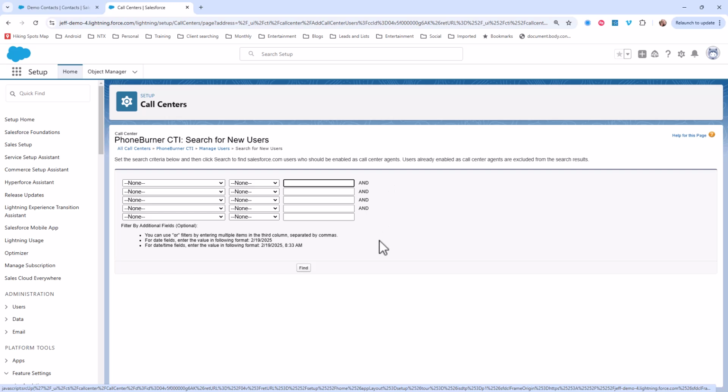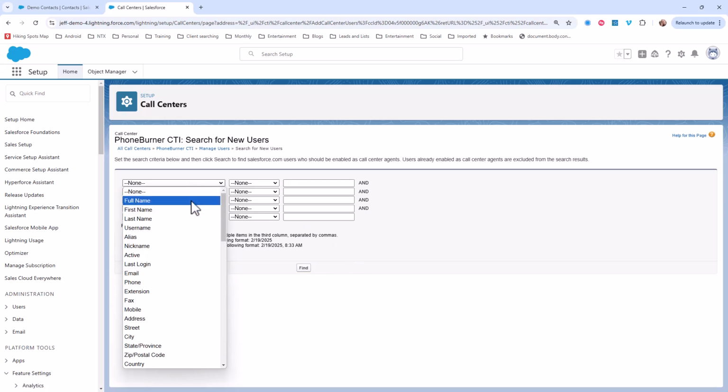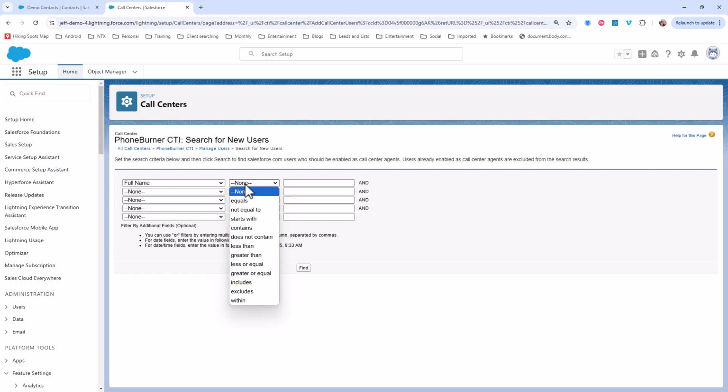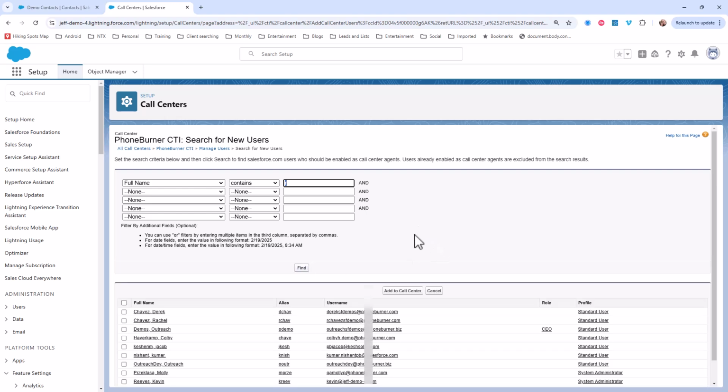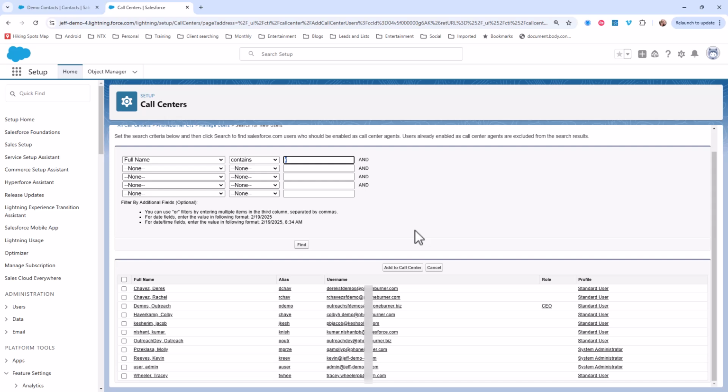Now, if your organization isn't too large, you can just click the Find button and it'll bring up all of your users that could potentially take advantage of this option. However, if your organization is large, you can filter the organization by these parameters here. Let's say I want to find all of the people on my team that have a first name that contains R. So I'm going to click on Find. That's going to give me a list of all of my Salesforce users that have a first name that contains R. And let's say I want to get this activated for Rachel. So I'm going to select Rachel's name here, and I'm going to add to call center.